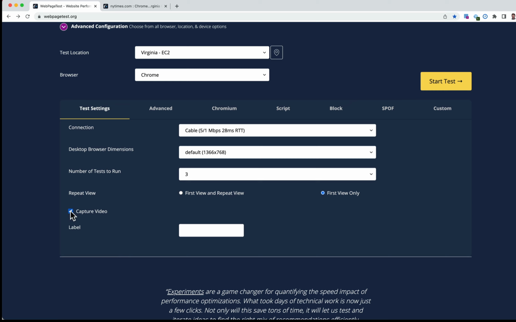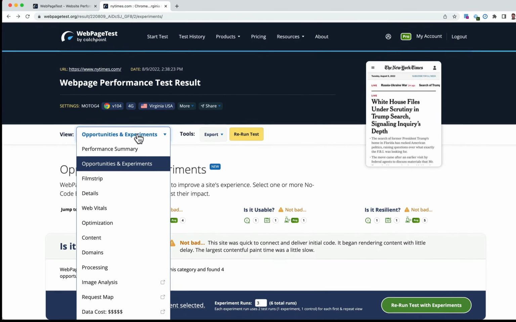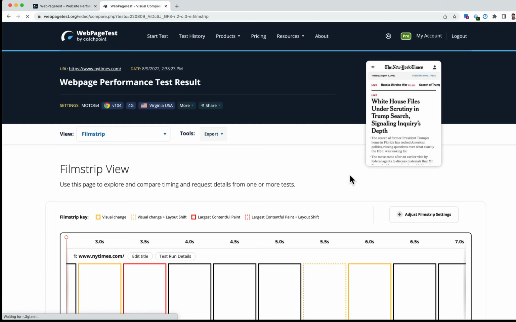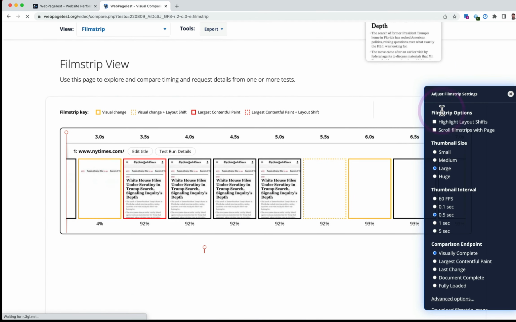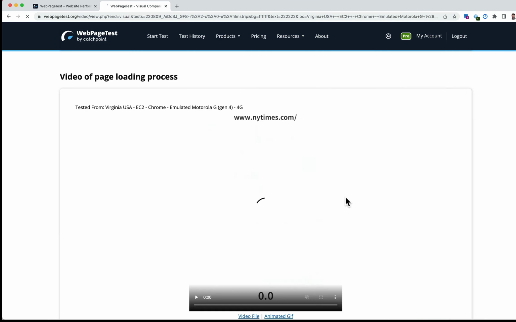Capture video is great because that lets you see the timeline in that film strip. And check this out. If I go to that film strip view, I can go under the settings, and if I want to see a video of the page by clicking this down here, and this will actually give me a downloadable video.